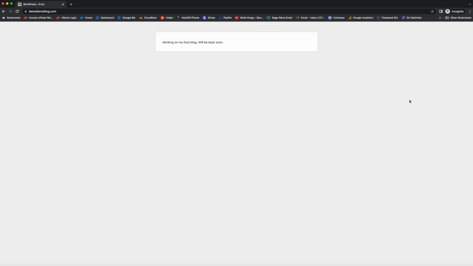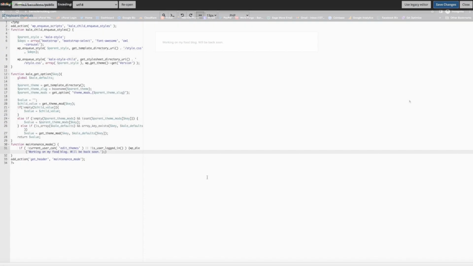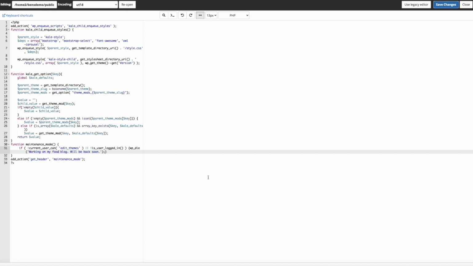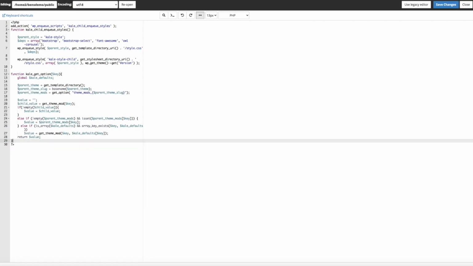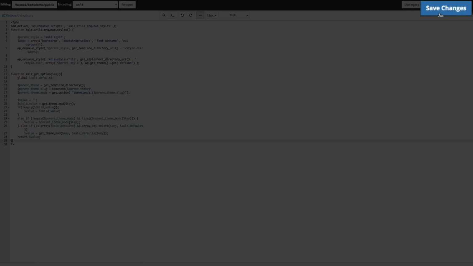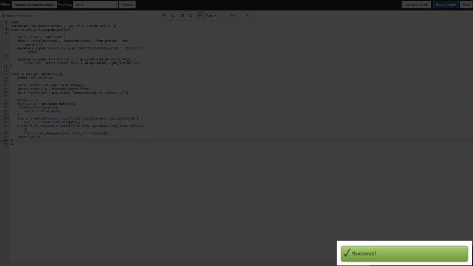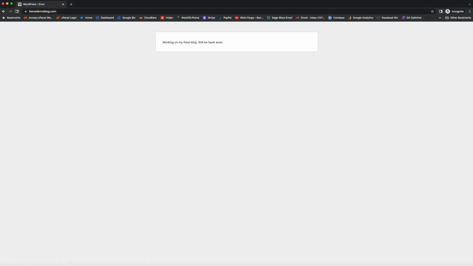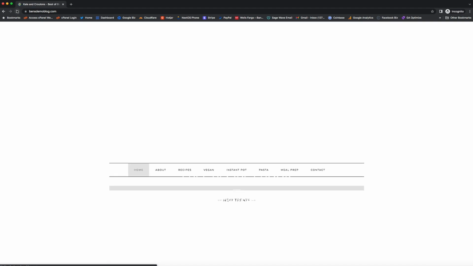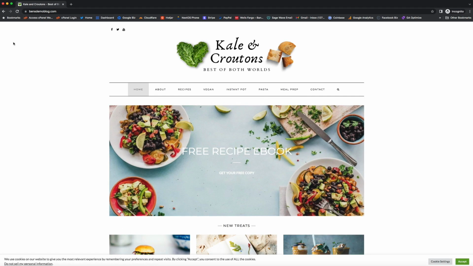Then once you're ready to take this page down, back at the functions.php file, you'll simply remove that snippet of code that we just added like so, and save your changes. And there we go. Then if we head back to our browser and refresh the page, the maintenance page has been removed and visitors can now access your blog.